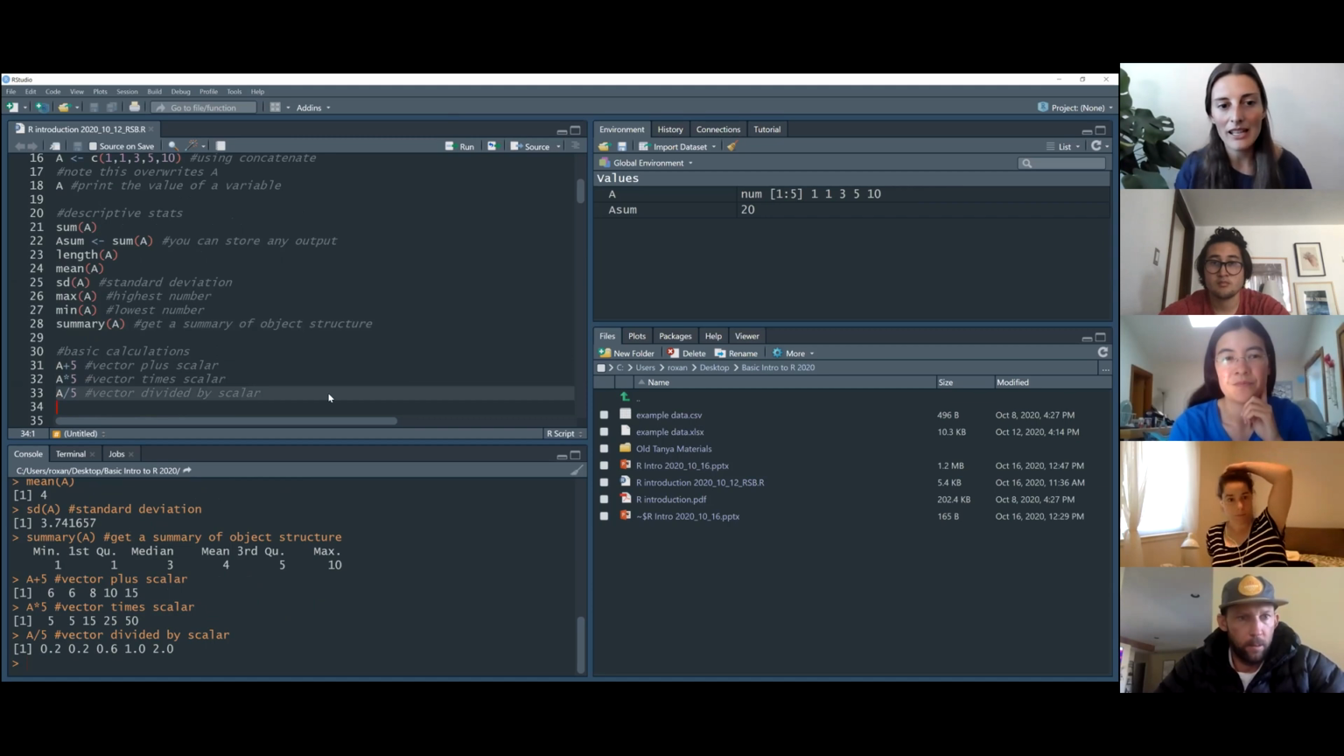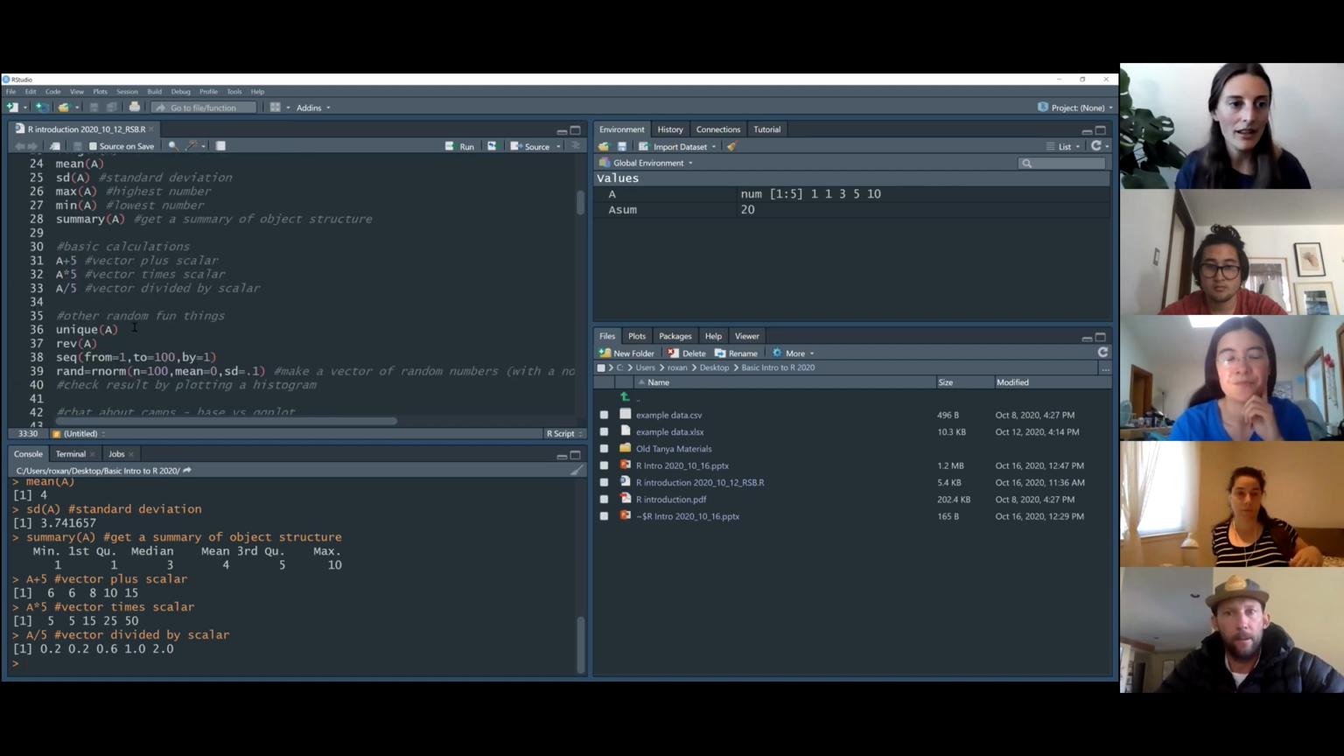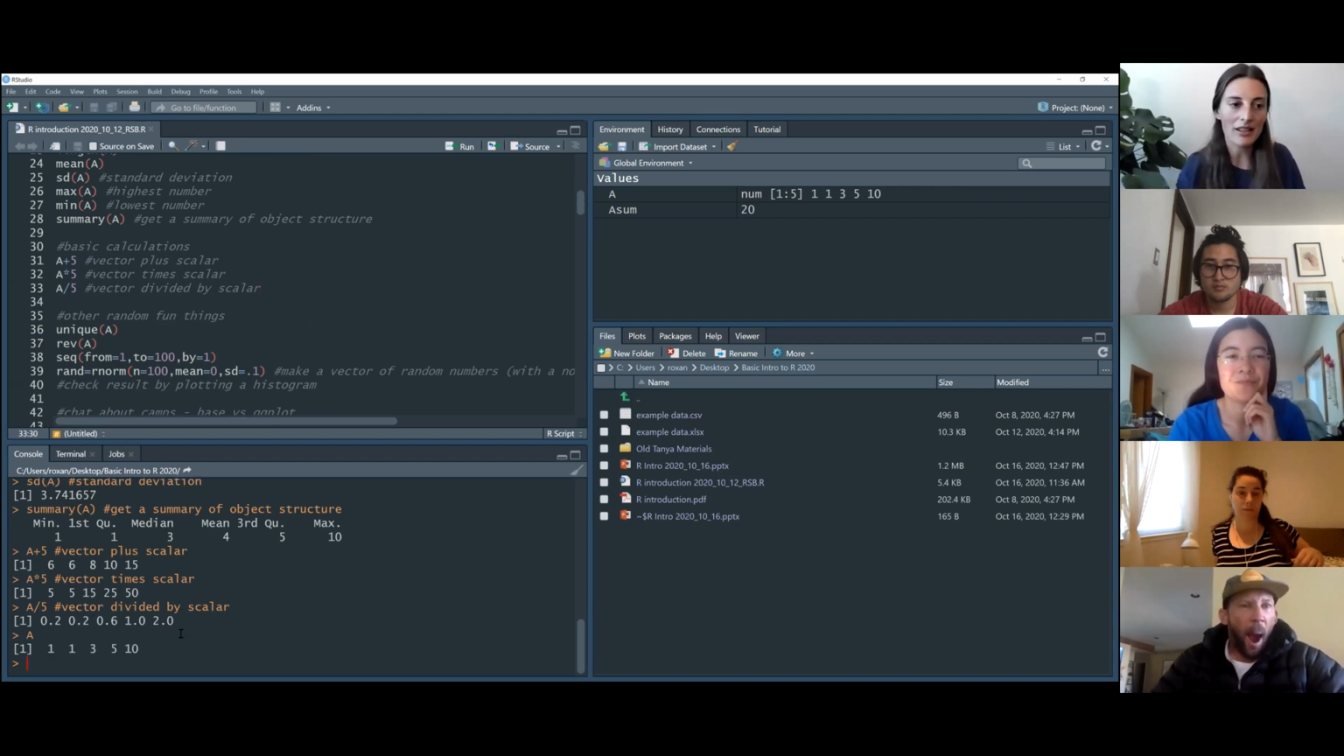This becomes really handy if, for example, you're measuring speeds, like velocities in meters per second, and you want to change the units, then you would divide it by a certain number, and that would just scale the whole variable, which is really handy. Other random fun things. So remember, if you forgot what A is, you can always type A into the console and check what it is.